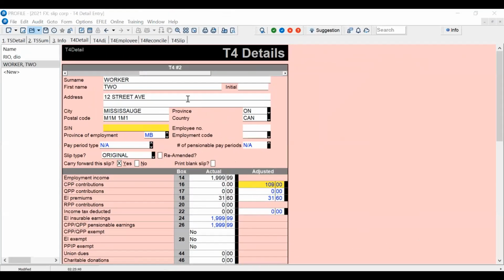T4 details. I'll point out a couple of other things for the T4s. I can see I've got now this file. I've changed something. It says CPP has been adjusted. There is insufficient to absorb the increase. So some people have this warning message and they don't want it. So what I can show you is another screen in ProFile.